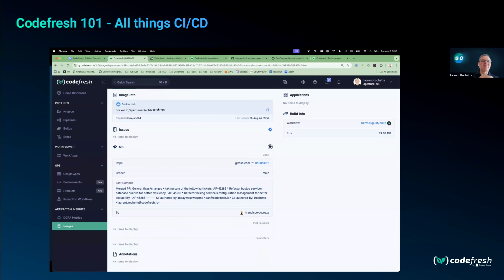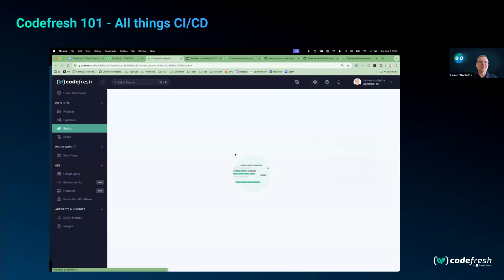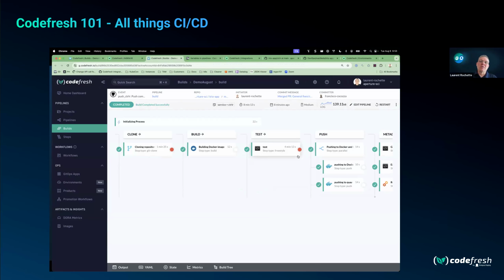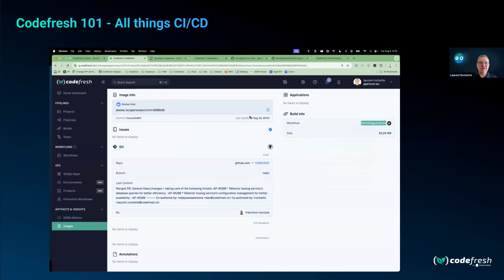The pull request is not quite there. I'm sure it may not be the last version yet. And I can also, of course, go to the build where that particular image was built. And that would be true if you were using Jenkins or GitHub Actions or any other CI.